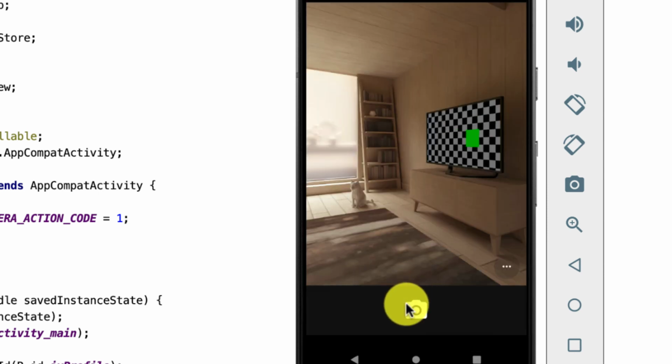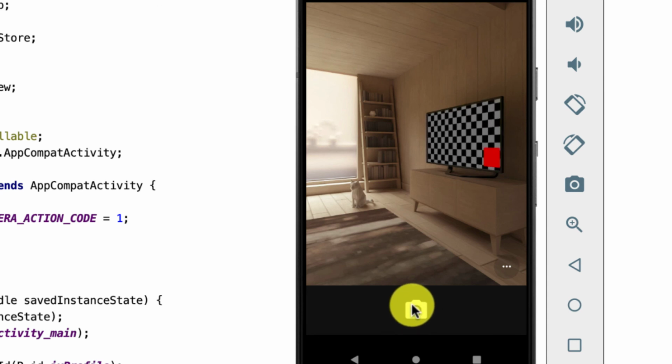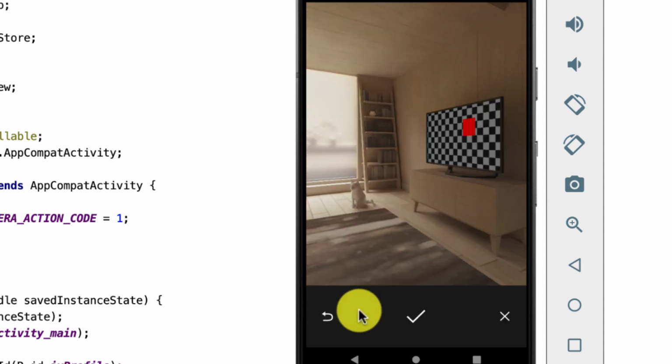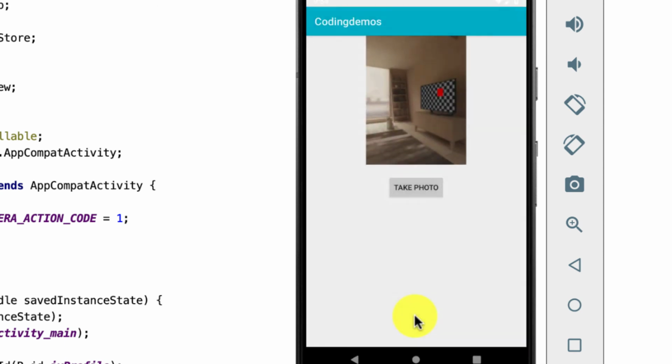If you take another photo, you can play with the other controls as well. So I tap on the camera icon, I tap on it again for the second time, and then this basically reverts back to the camera again to take another photo. This icon here basically cancels the photo completely. So tap on this check mark again, and the photo is here again.